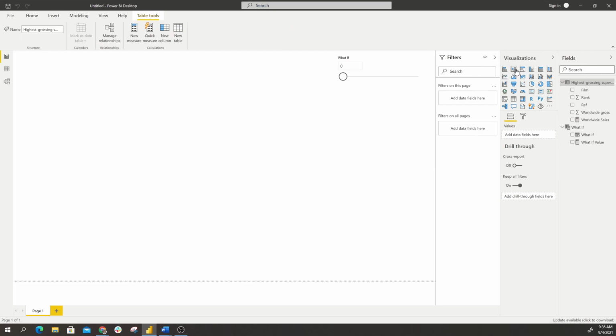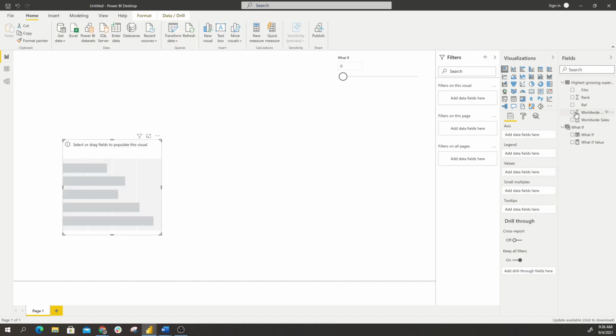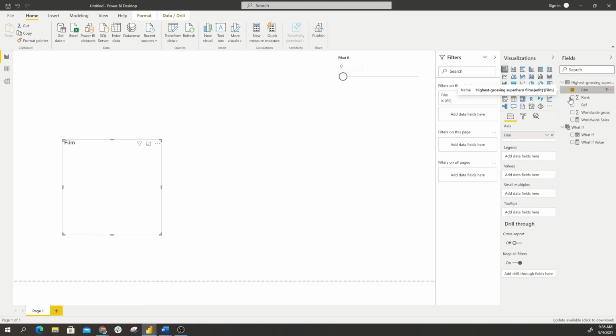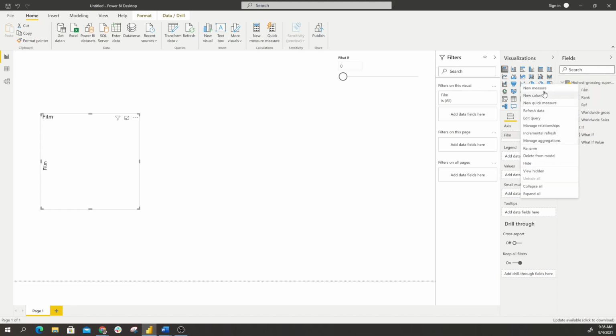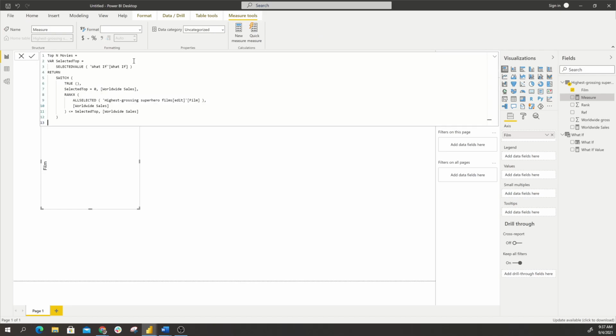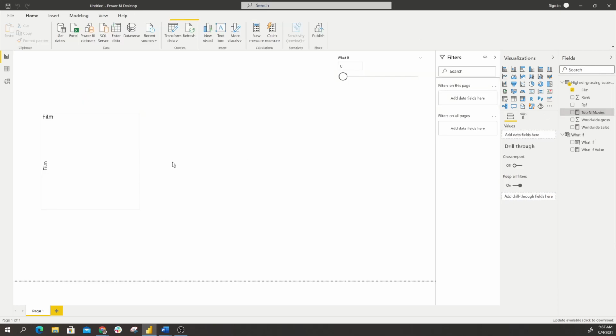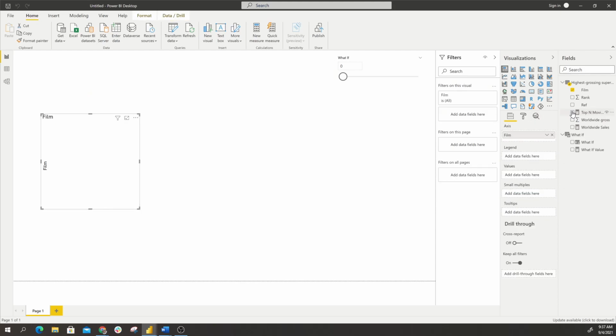If we come in and create a stacked bar chart, we're going to have our film. And then we're going to use that new measure that we created. I guess I didn't save. Let's go ahead and create that again. There we go. Now we have it. Now we have our top N movies. So let's go ahead and plot the top N movies into our values.